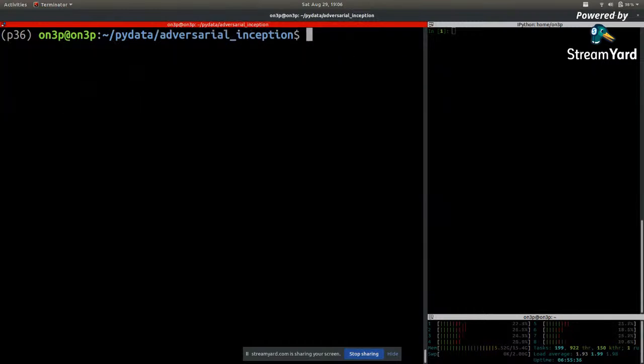We are going to perform this attack on the Inception V3 neural network, which is a well-known neural network. It's open source. You can download it and play around with it. It's pretty accurate, to be honest. It's one of the state-of-the-art neural networks in the computer vision domain.